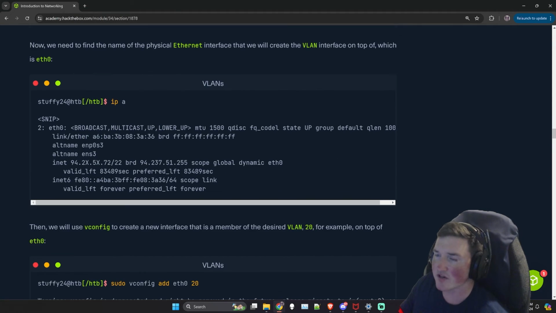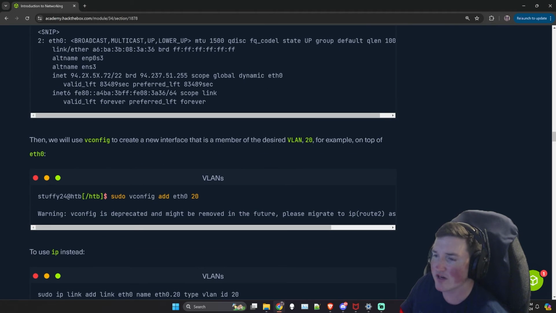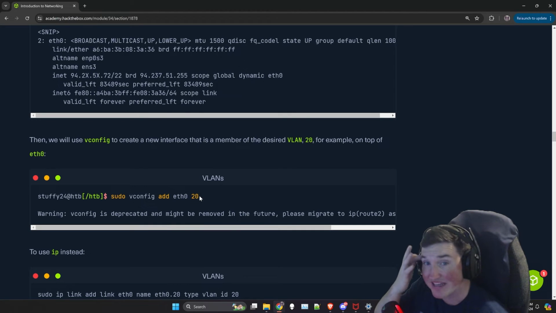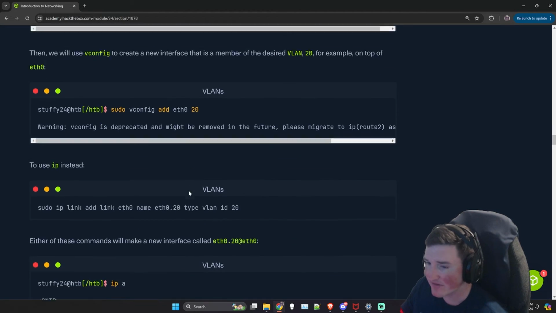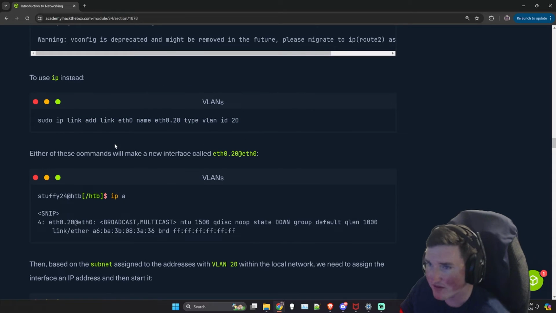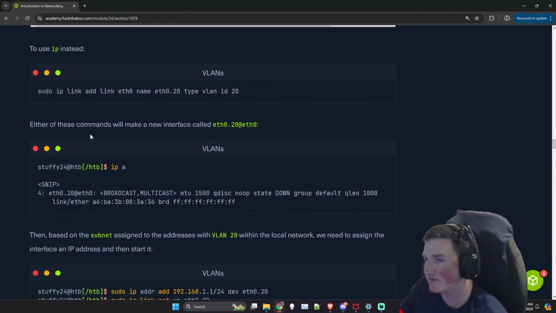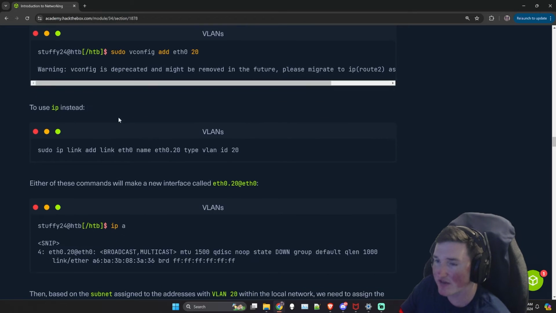Now, what they're going to do is use IP, and they're going to say, okay, what's our interface? Our interface here is eth0, Ethernet 0. That's the interface. Then they're going to use vconfig, add eth0, and add 20. That's the VLAN they're going to add, right? They just added the VLAN, and this is the same exact way to do it with IP instead of the vconfig.